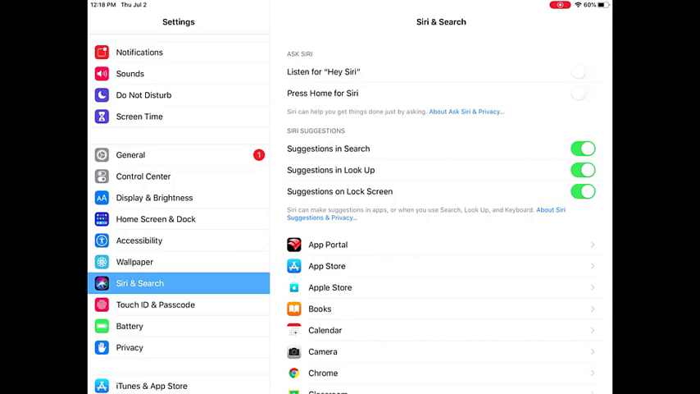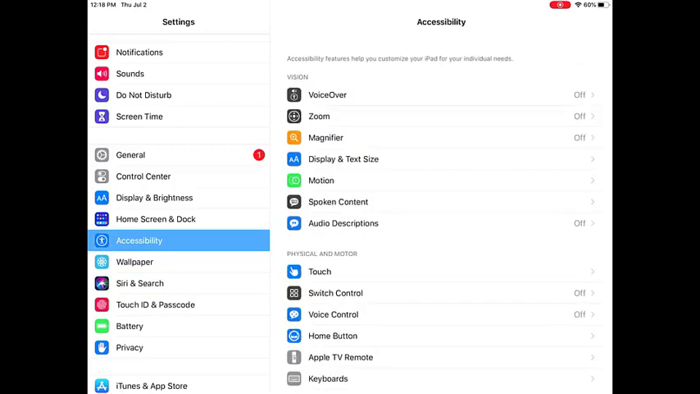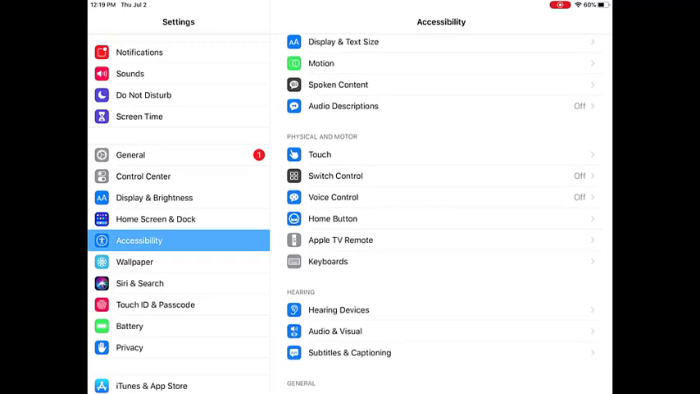The next thing is there are some accessibility features that you might want to look for particular students. This includes changing the text size in the display, as well as some touch and control settings in this area.